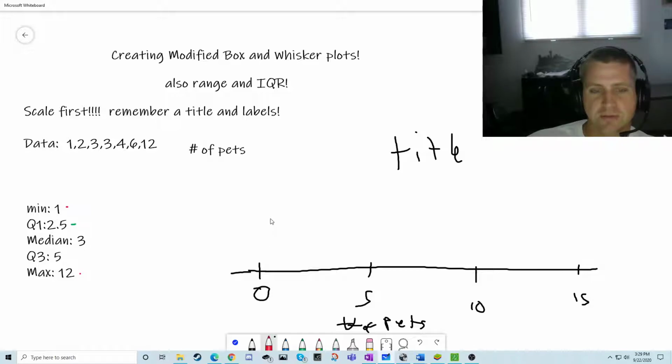You don't need to use different colors. I'm just doing it for your sake. Minimum is 1, maximum is 12, so about here. I already started quartiles with green, so Q1, 2.5, it's about here. Q3 is 5. And the median, I'll do it in blue for fun, it's at 3. So it's actually really close to this guy over here.